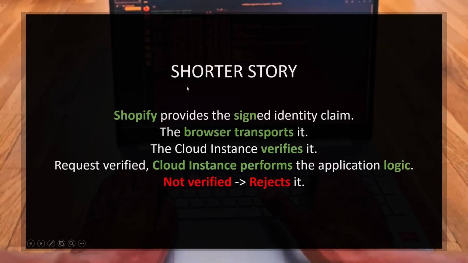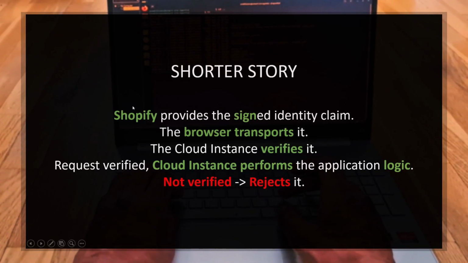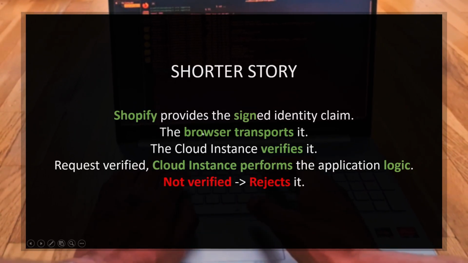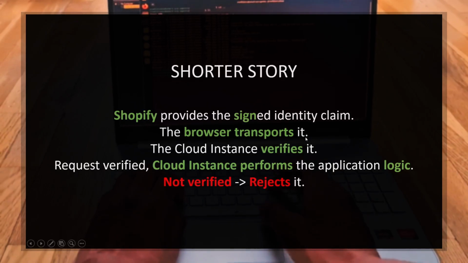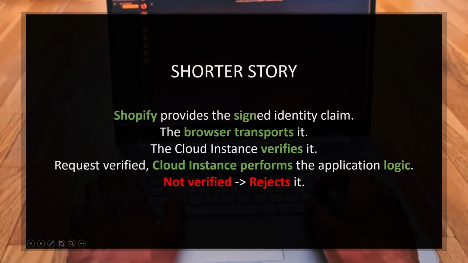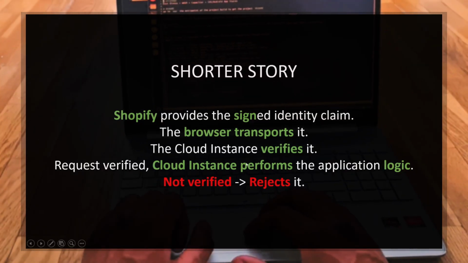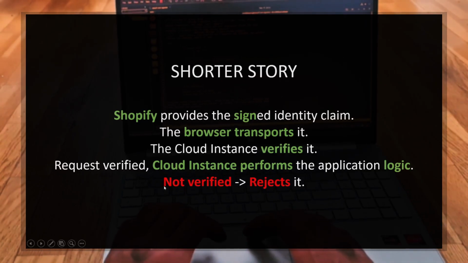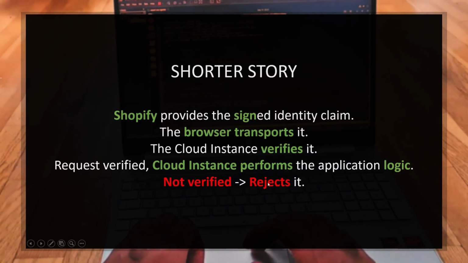Shorter story: Shopify provides the signed identity claim, the browser transports it, the cloud instance verifies it. Request verified, the cloud instance performs the application logic. Request not verified, it rejects it.